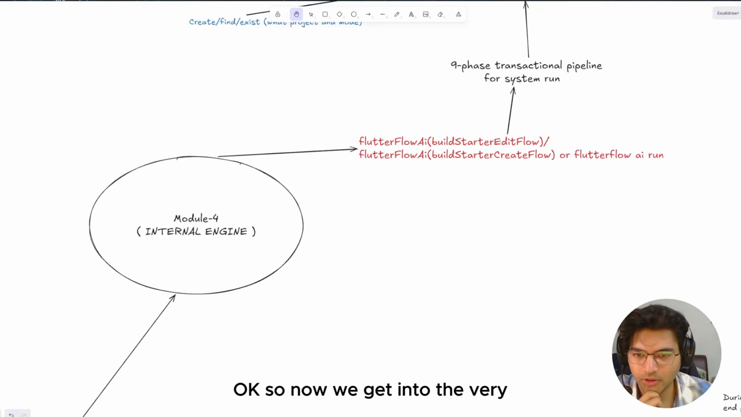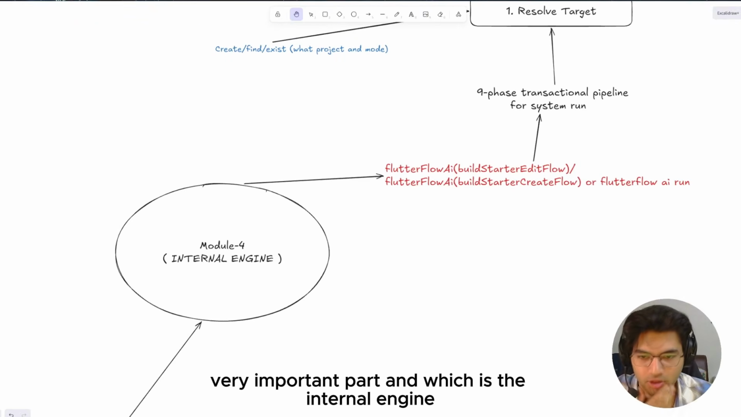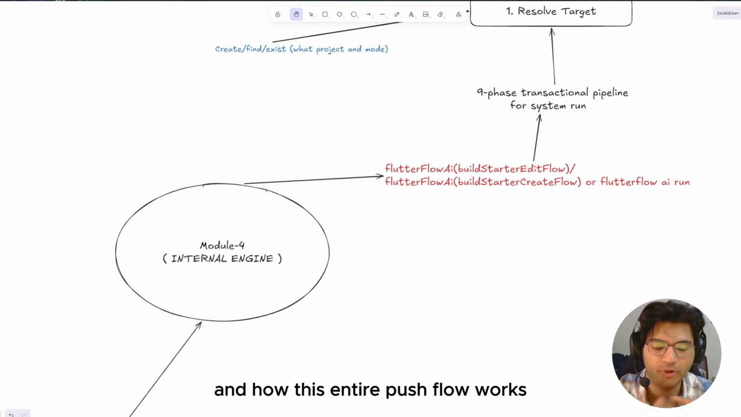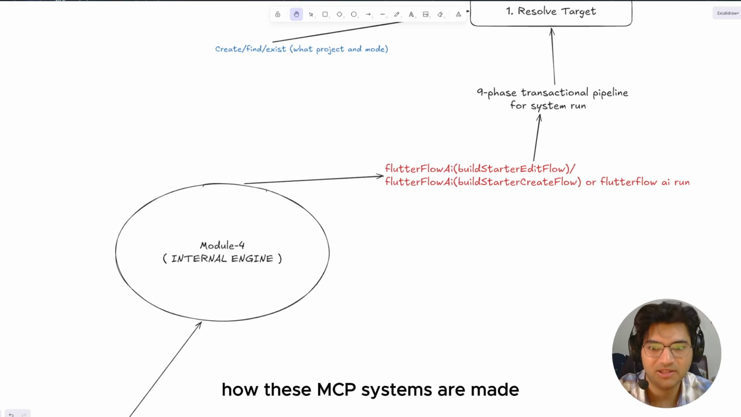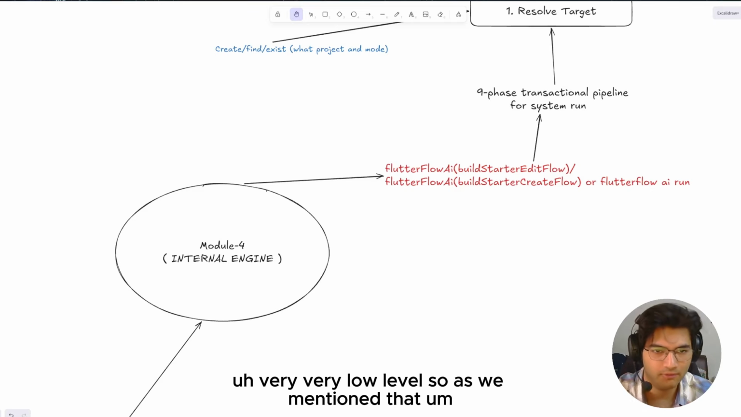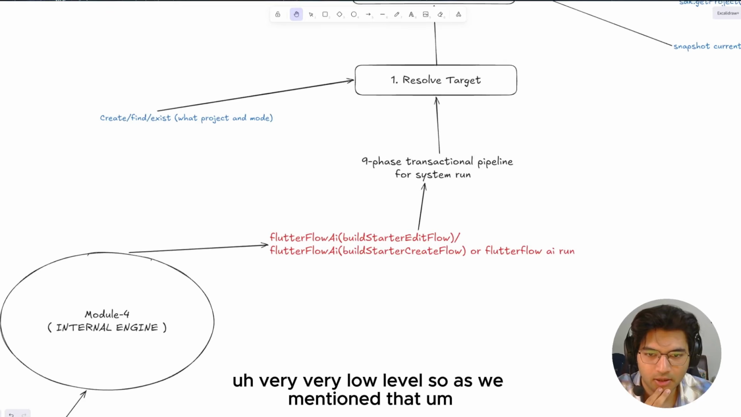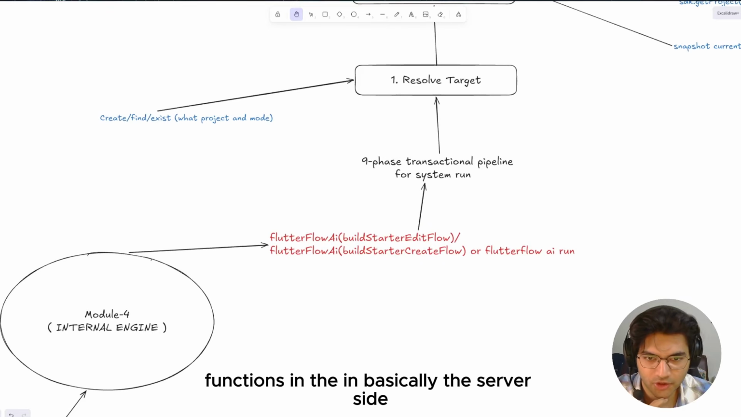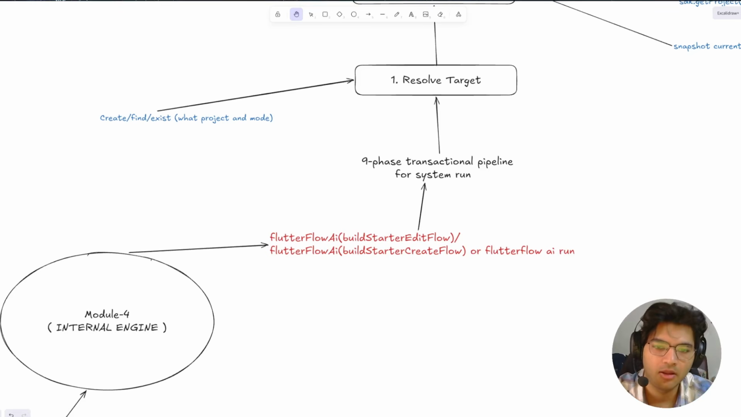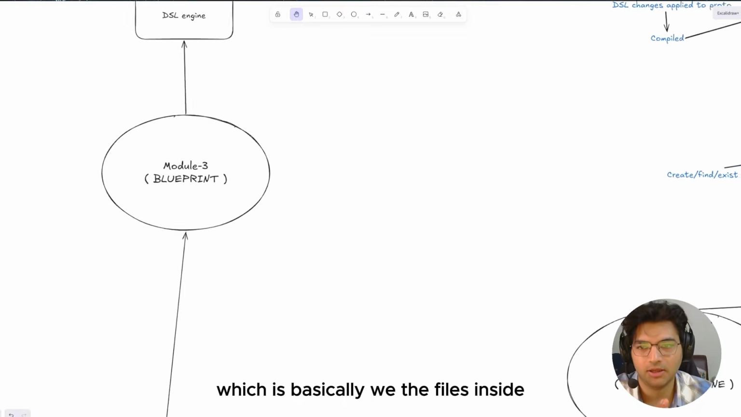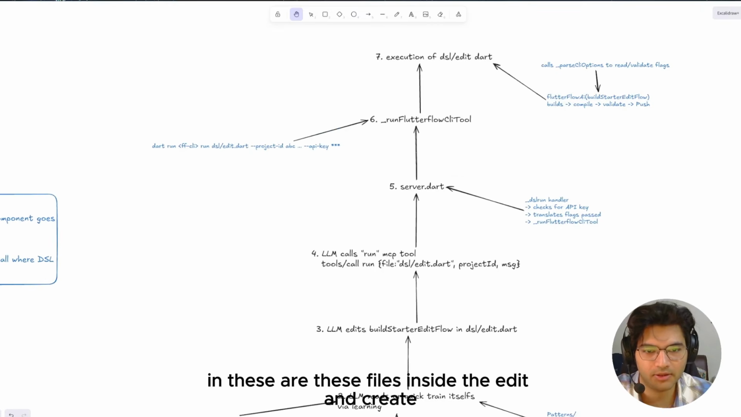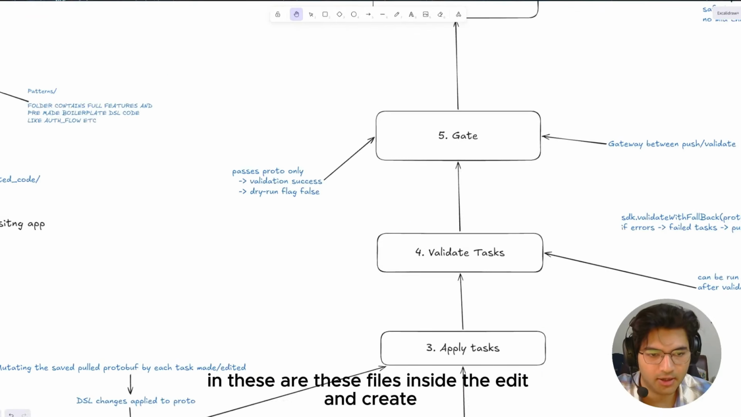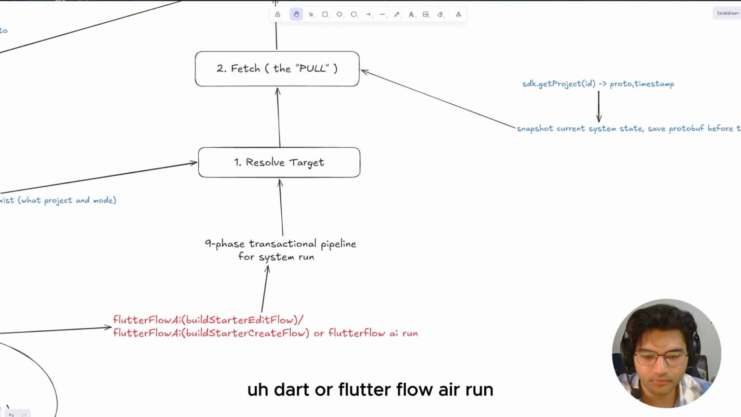Okay, so now we get into the very important part, which is the internal engine and how this entire push flow works, and how agentic systems make sure these MCP systems are built at a very low level. As we mentioned, we had these functions on the server side, which are FlutterFlow AI build starter edit flow or build starter create flow, which are the files inside edit and create dart or FlutterFlow AI run.